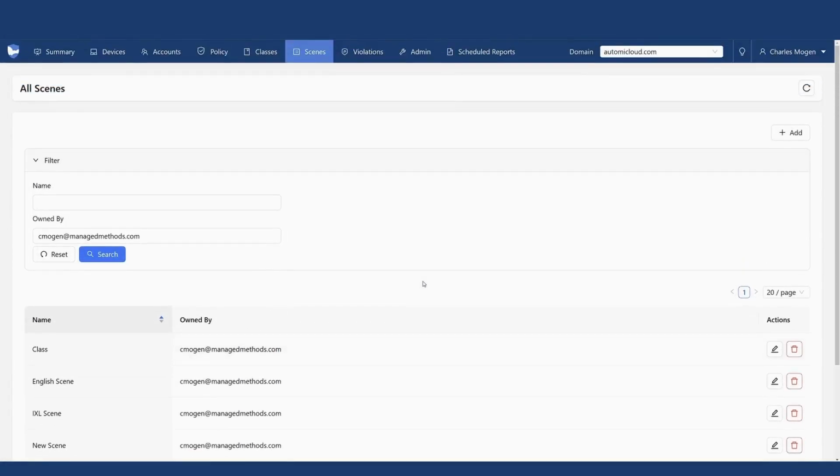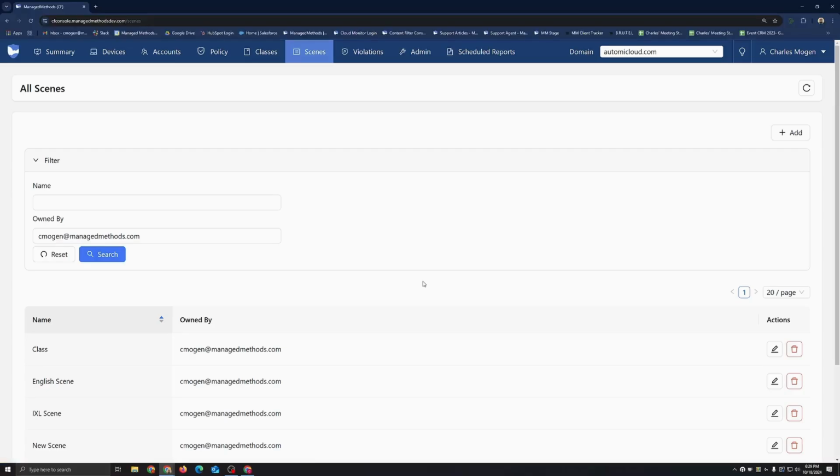And those scenes will work seamlessly. So the idea here is to make it easy for teachers to get that classroom control, get things set up, get in the classroom, get things taken care of as they need to. It's going to be the Classroom Manager by Managed Methods.